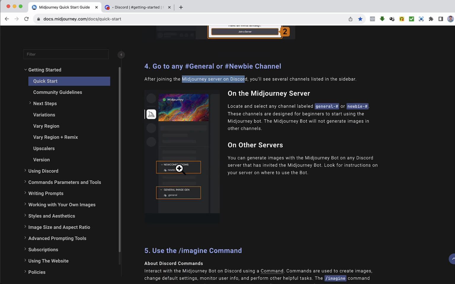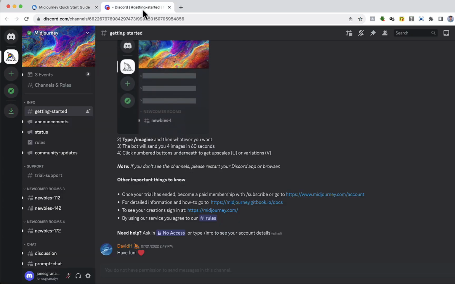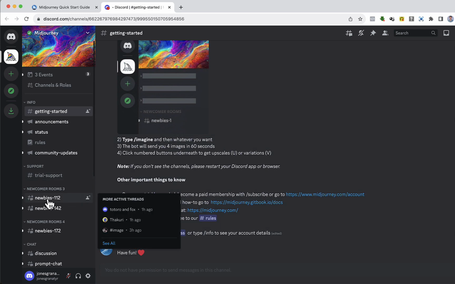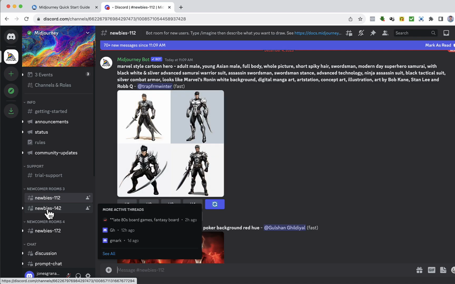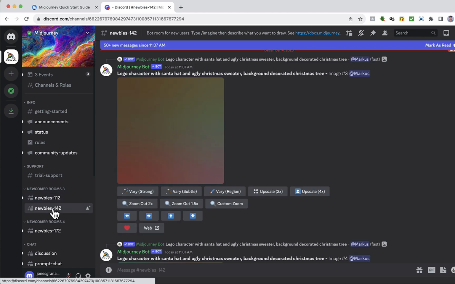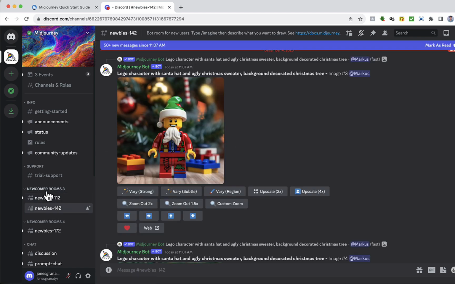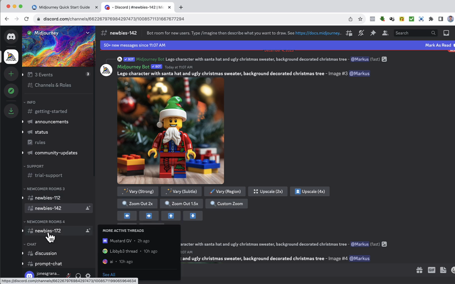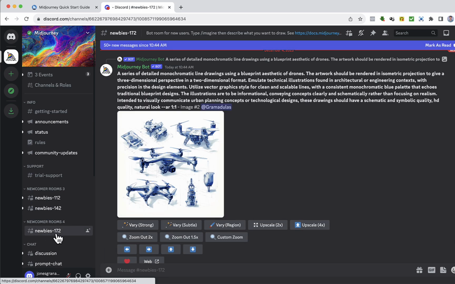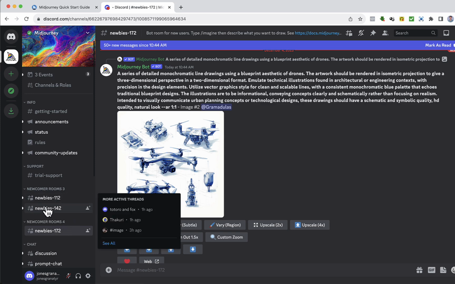For example, newcomers rooms and general image generation. As we can see here, newbies 112 and newbies 142. We can see other room, newbies 172. In order to generate the images, we need to access one of these channels here.